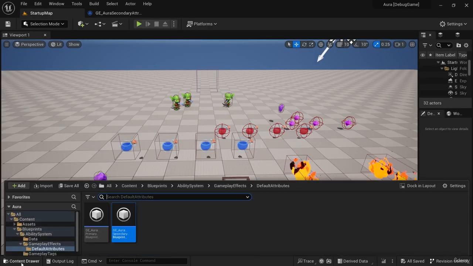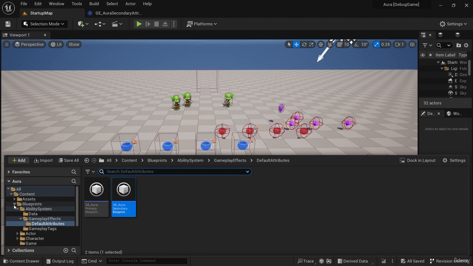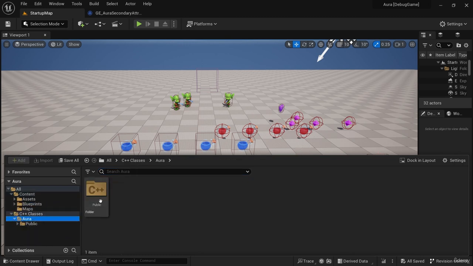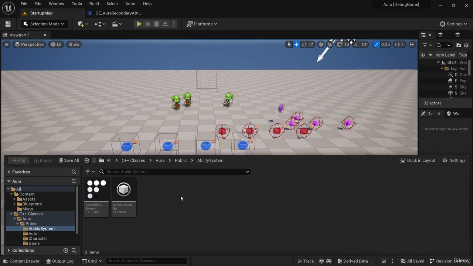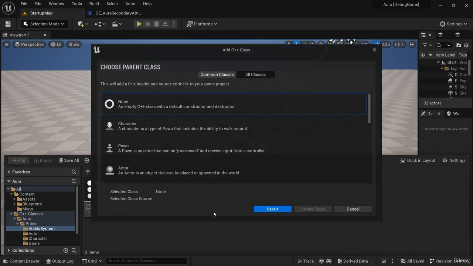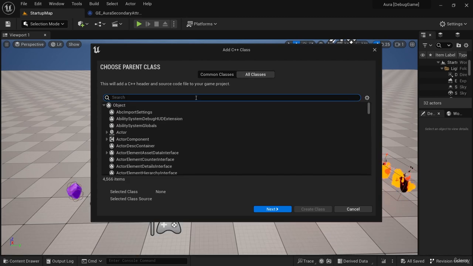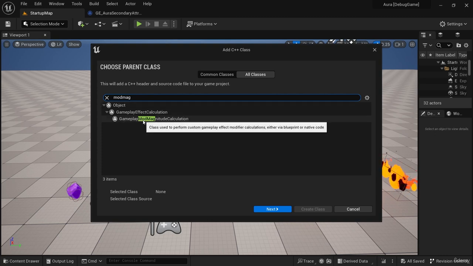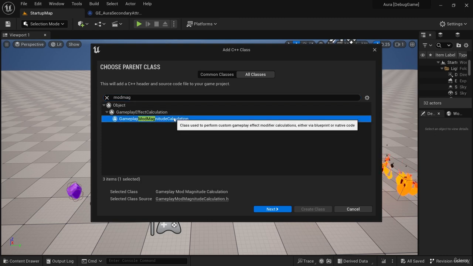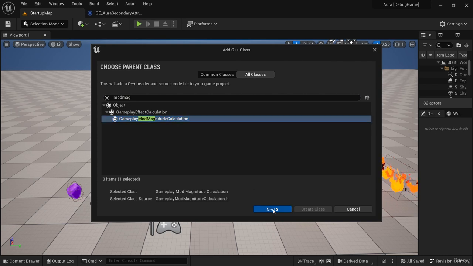So to do that, we're going to go into our C++ classes folder, into Aura, Public, Ability System, as this is related to the ability system. We're going to right click and make a new C++ class, but we have to choose all classes. And we can find the class we're interested in if we type in mod mag. And we see that we have a gameplay mod magnitude calculation. This is that modifier magnitude calculation, or MMC class that we're interested in. So we're going to choose that class.